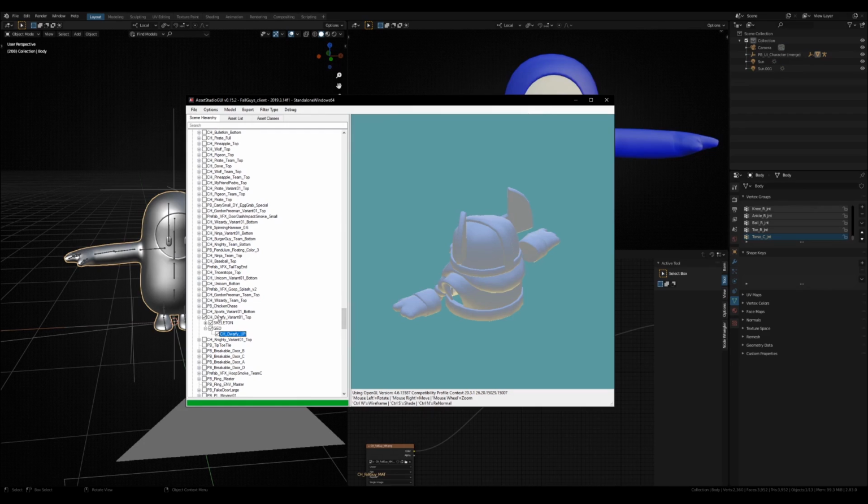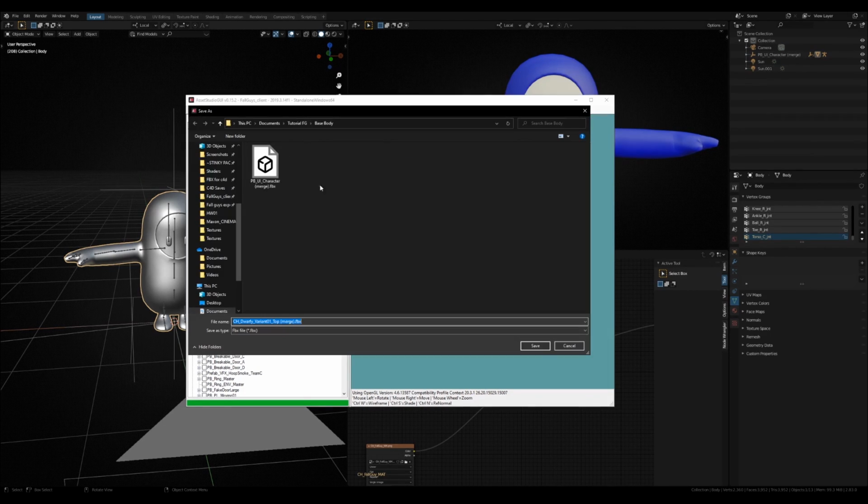So now we go back to our dwarf, click on his little checkbox, go to model, export selected, merge, make a new folder called Dwarfy.